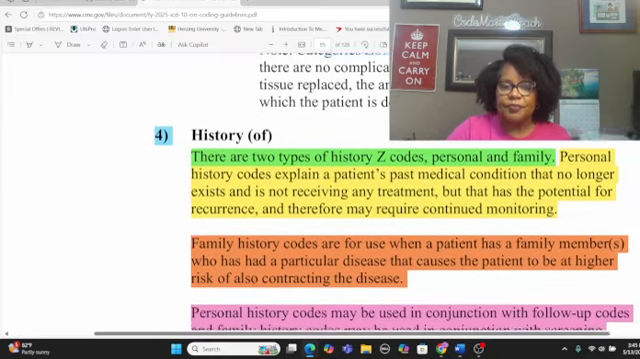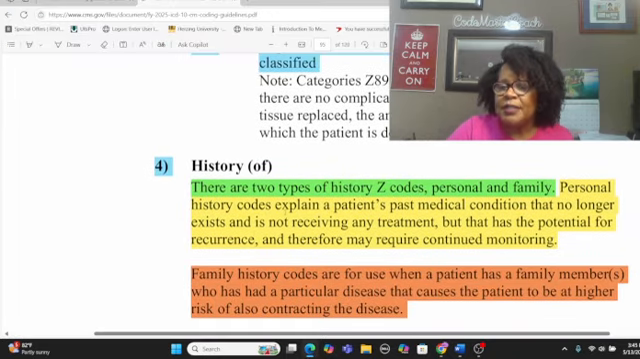History of. There are 2 types of history Z codes, a personal and a family. Personal history codes explain a patient's past medical condition that no longer exists and is not receiving any treatment, but that has the potential for recurrence and therefore may require continued monitoring. So notice history has 2, personal and family, but with personal you no longer have the condition, but it has the potential to reoccur.